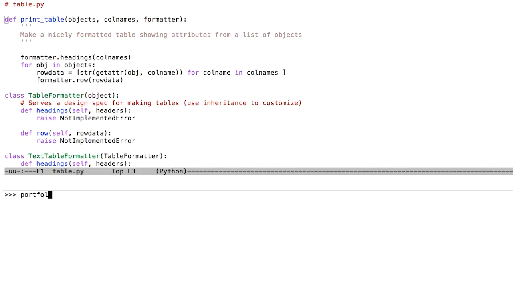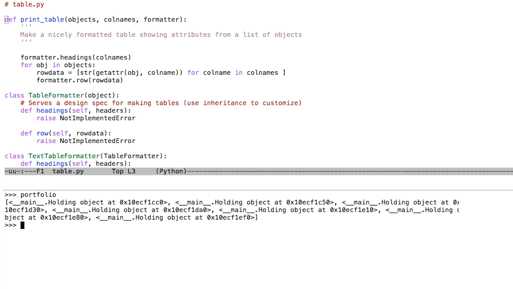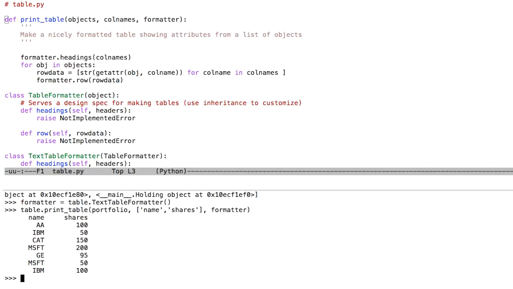The way that worked is we had a portfolio of these holding objects, and then what you could do is make a formatter object, like formatter is equal to text table formatter, for instance. And then you could say print table, portfolio, and drive it by passing in a formatter object. Again, a way of writing extensible code. Let me talk about a couple of things that might go wrong, or at least cause headaches.